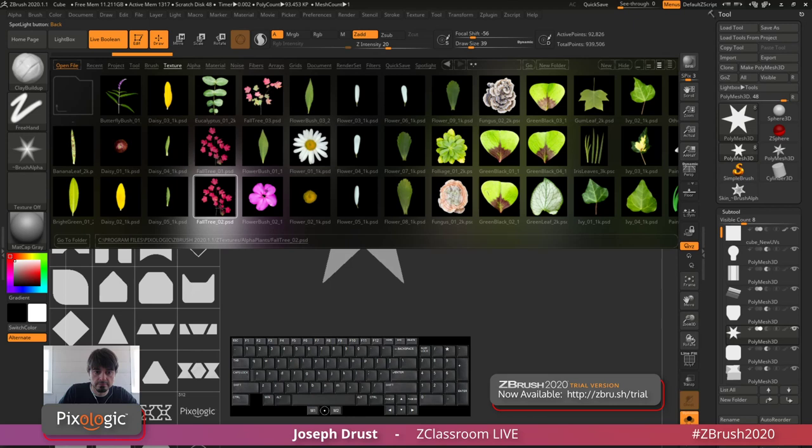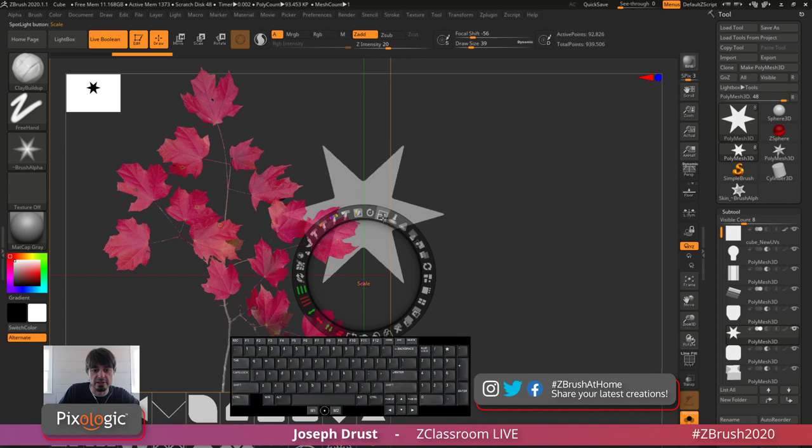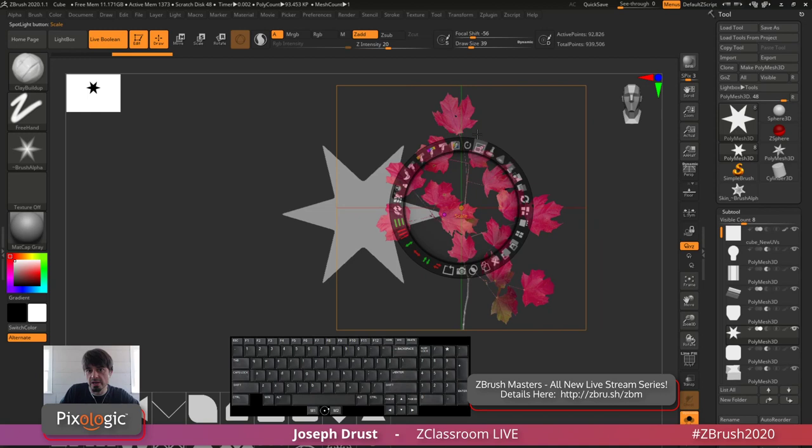And where'd you go, leaf? Let's try that again. There we go. If you have Lightbox or Spotlight open, it's going to automatically process it. So you can see it just popped it right in here. And now I have this leaf shape, right? So this leaf shape has color, right? This isn't a 16-bit gray alpha. It's just a colored image.